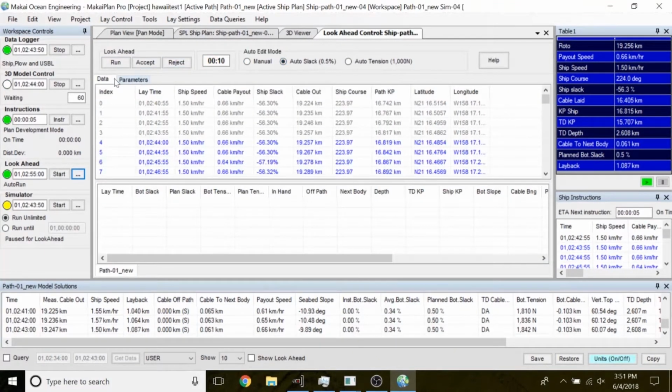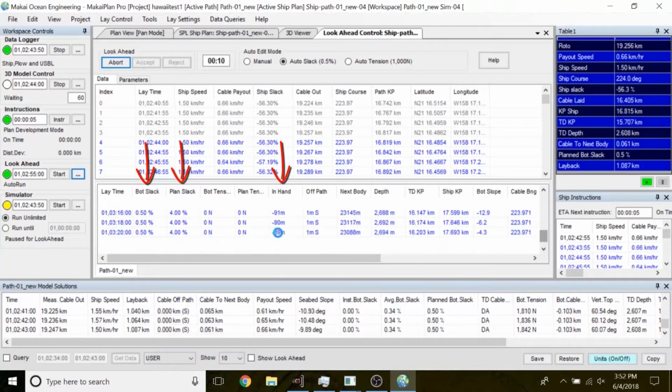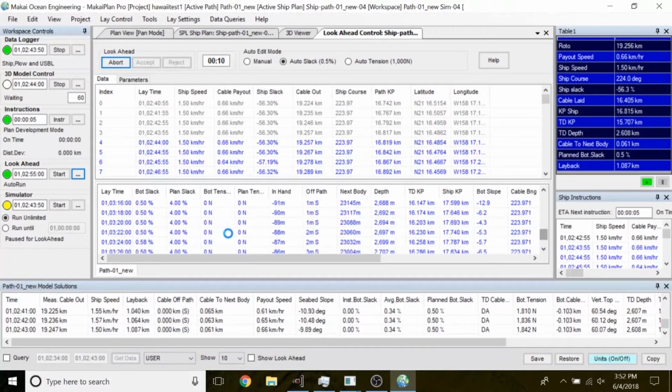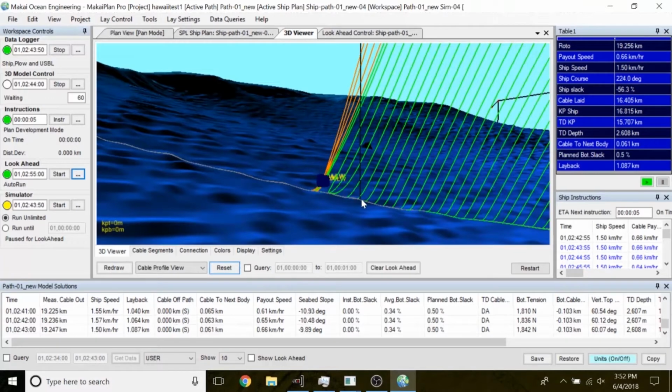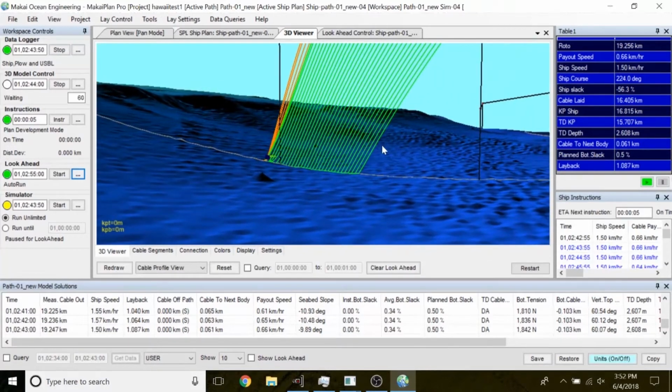If we run the look ahead with an auto slack goal that is less than the planned slack, our bottom cable in hand value will increase. Bottom cable in hand represents your inline accuracy of your cable lay. For example, if your bottom cable in hand value is negative, this means that the cable distance of the section of cable that is touching down in the model solution is greater than what was planned in the RPL, and making your slack goal in the look ahead less than your planned slack will help bring the value back to zero. You will want to keep your bottom cable in hand close to zero to help ensure your cable is being laid as designed and your repeaters are landing close to their planned positions.